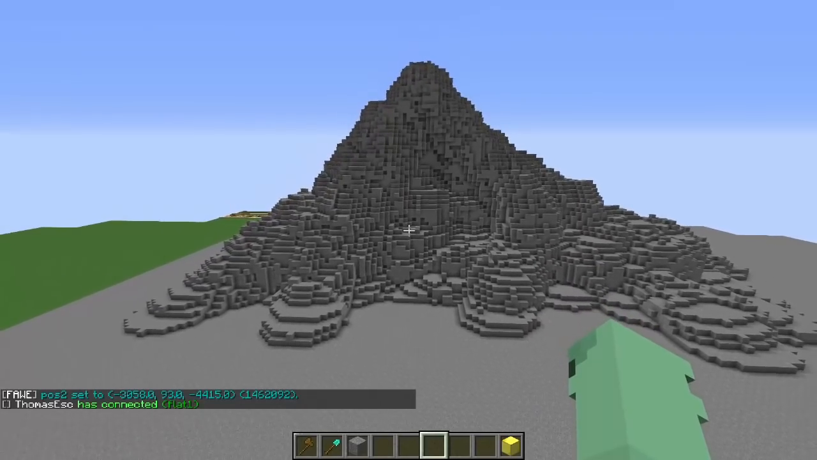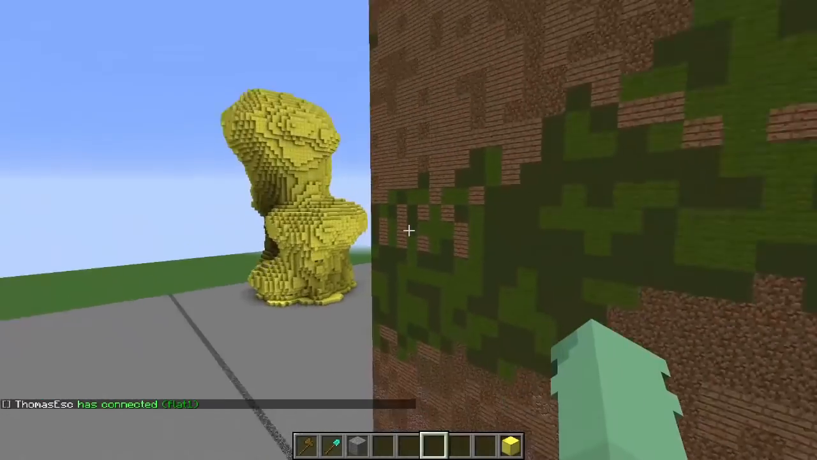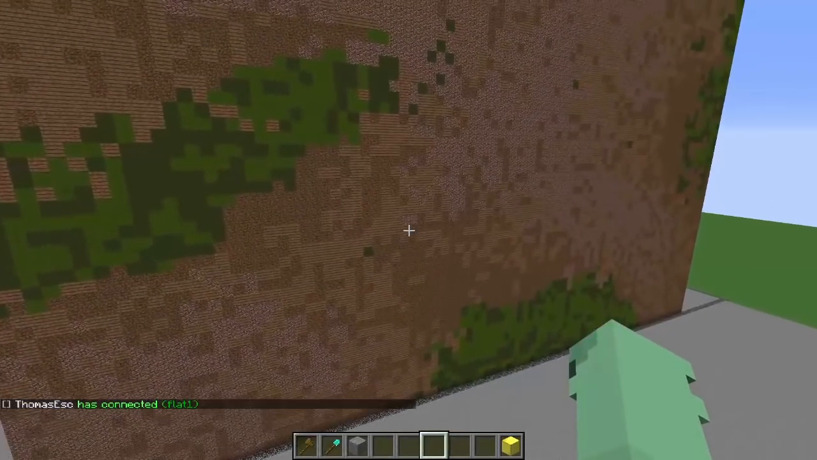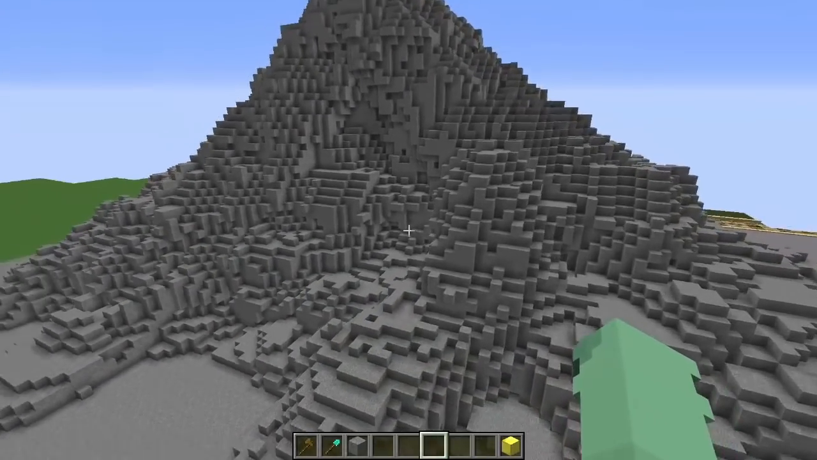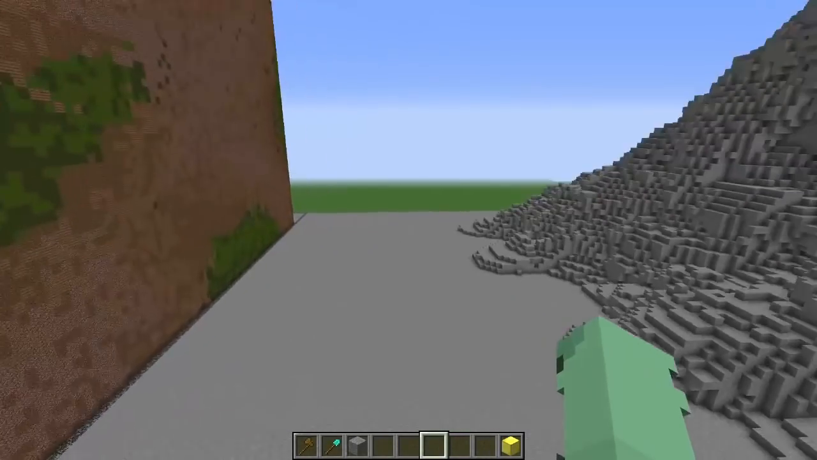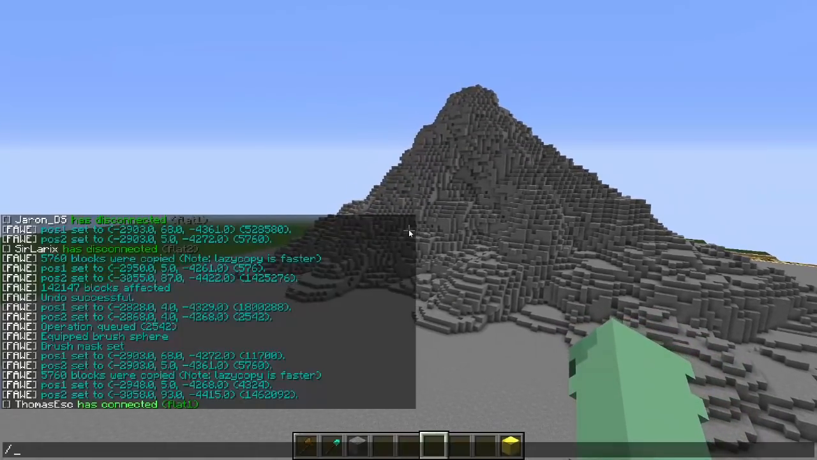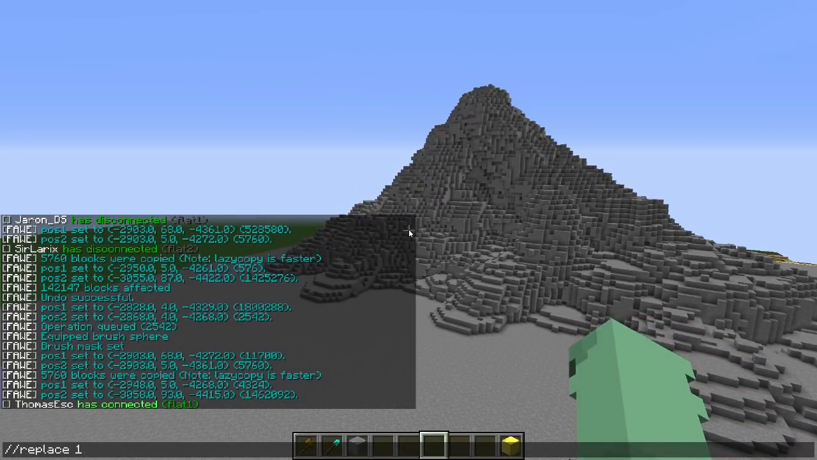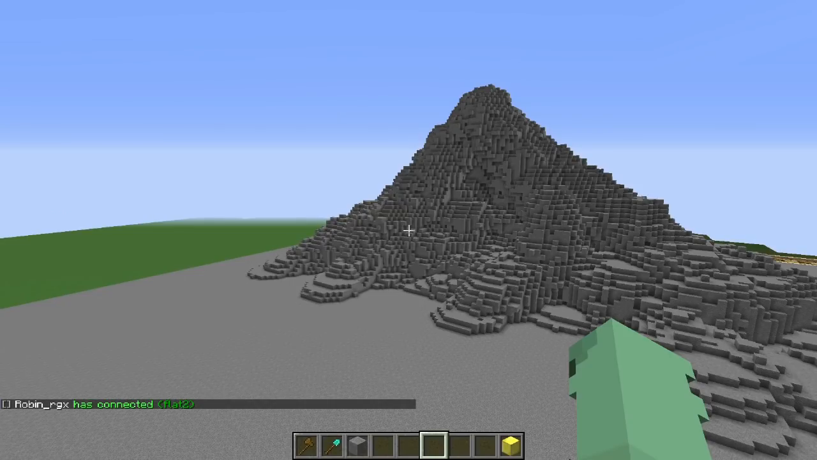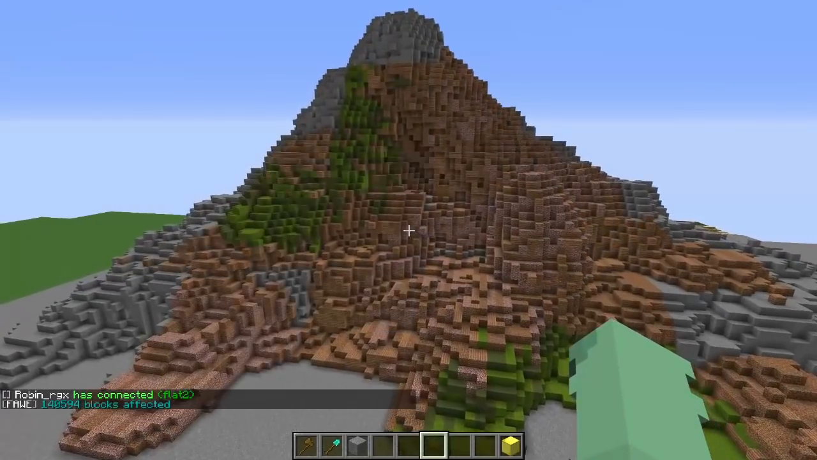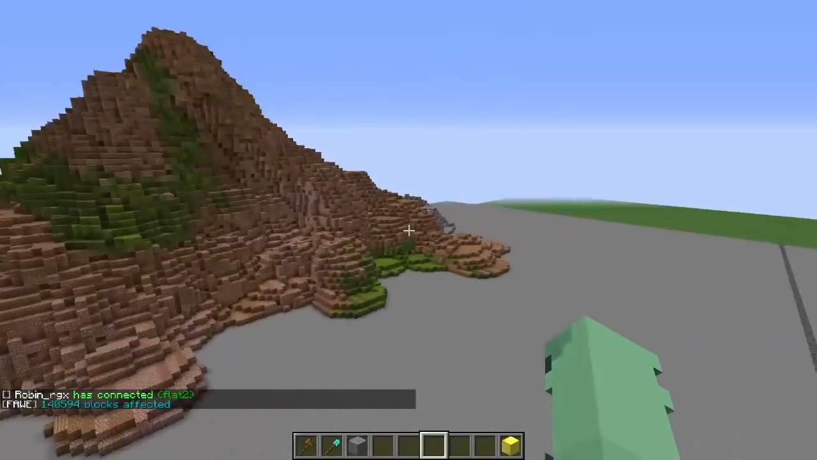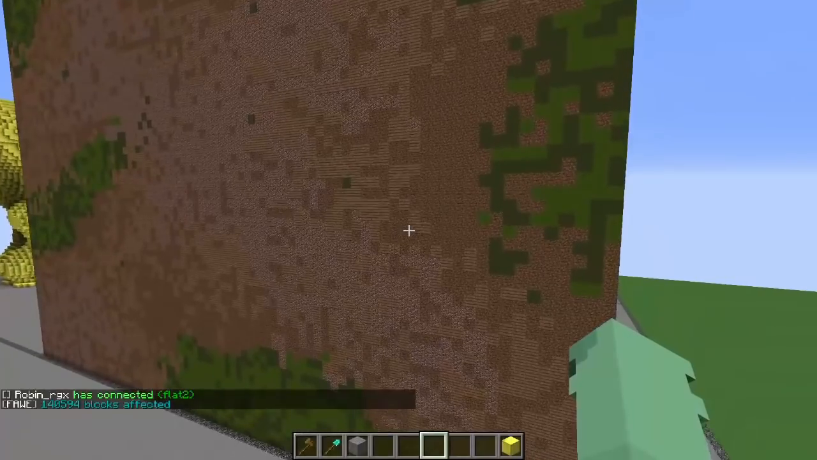So now that I have my mountain selected and I have my terrain copied to my clipboard, I'm going to replace this mountain with this terrain. And I'm going to use the replace command to do that. So I'm going to do /replace and then 1. The 1 is the ID of the stone. If you're using something else, then you need to use that ID. And then we go #copy. And look at us go. Our terrain has become the same color as our gorgeous painting right here.